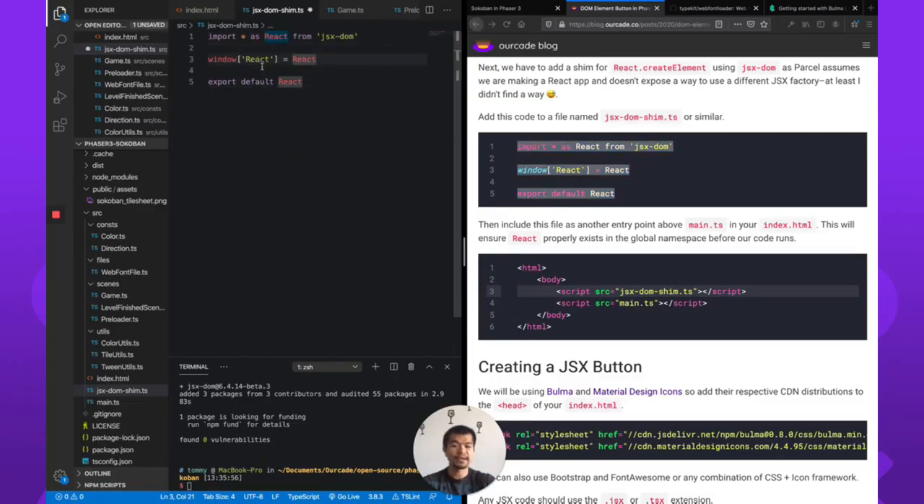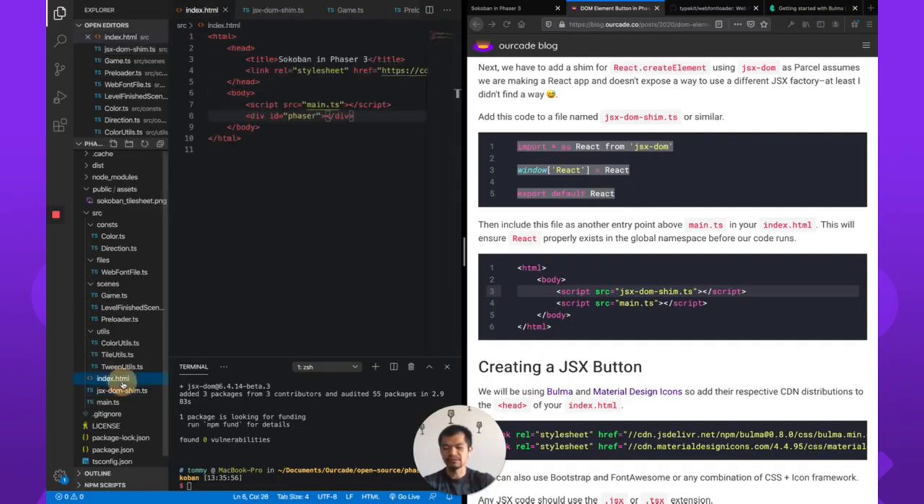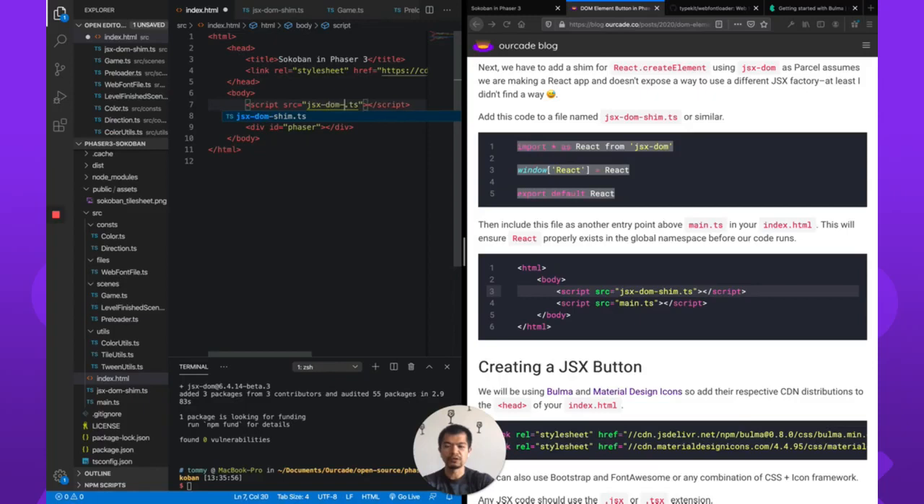It expects React to exist in the global space. So we're just going to put it there and basically shim React with this. So you need that. So you add this file, and then you go into your index file and include it. Now, depending on your project setup, this may not exactly work the same way.